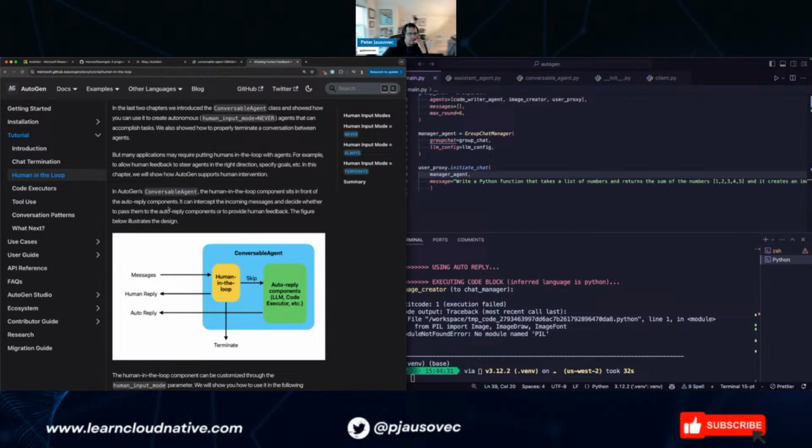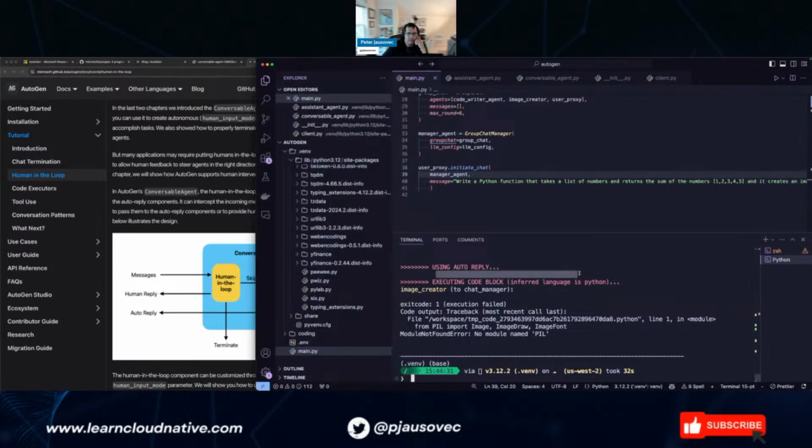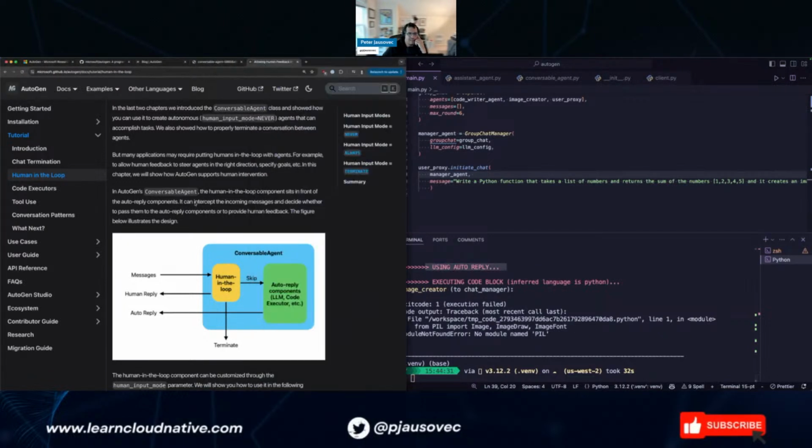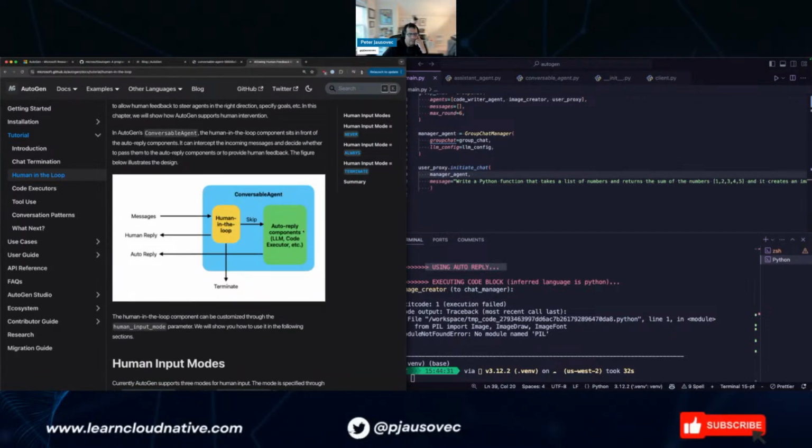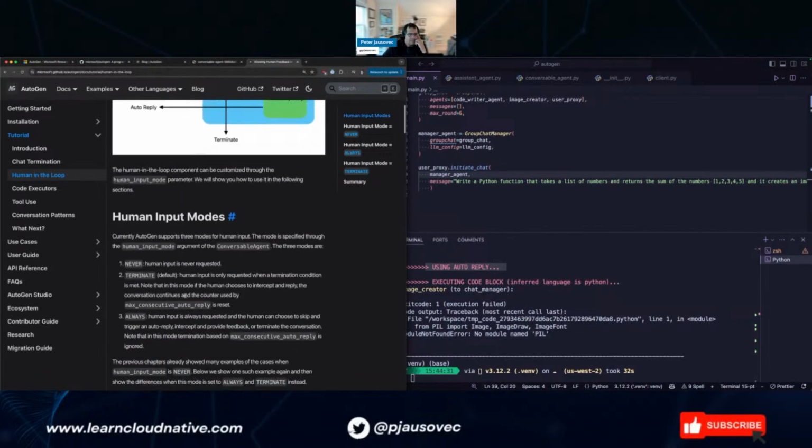So the human is in front of the auto reply. It can enter. That's why we always say using auto reply here. Yep, or the human reply. Three modes for input. So never, terminate, which is the default. Note that in this mode, if the human chooses to intercept and reply, the conversation continues, and the counter is reset. And then always choose to skip or terminate.